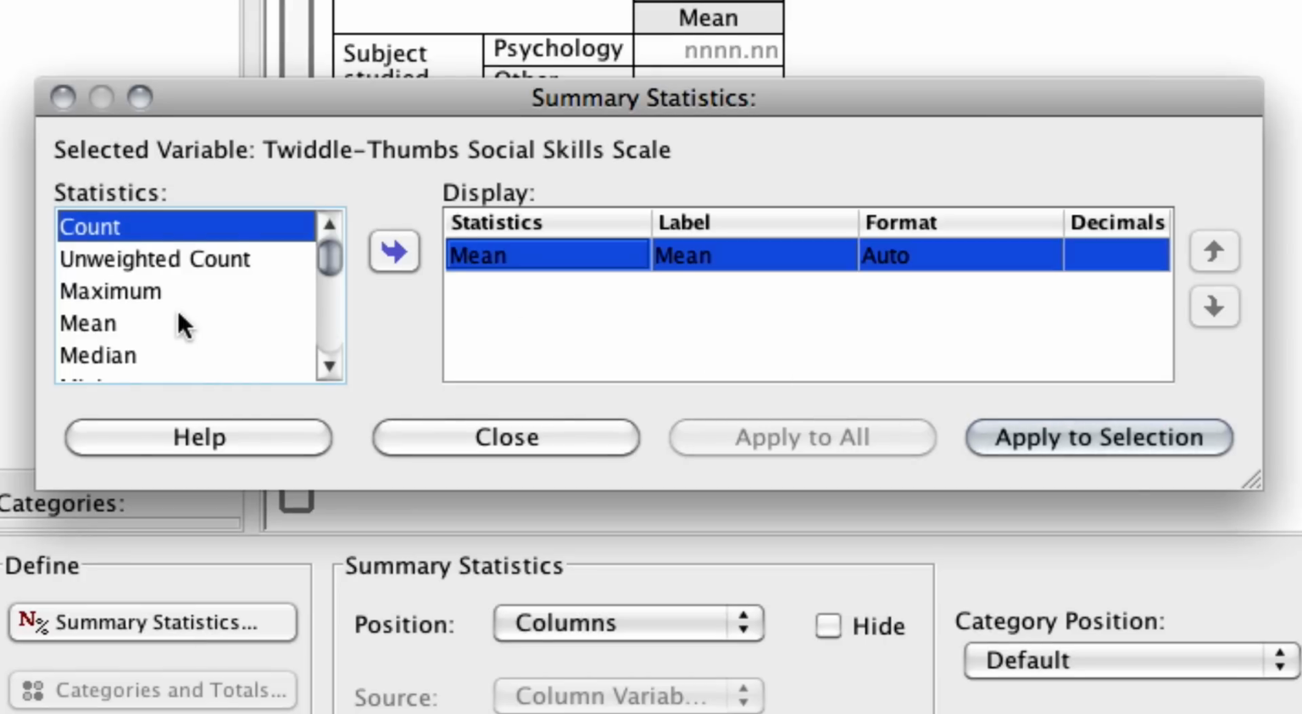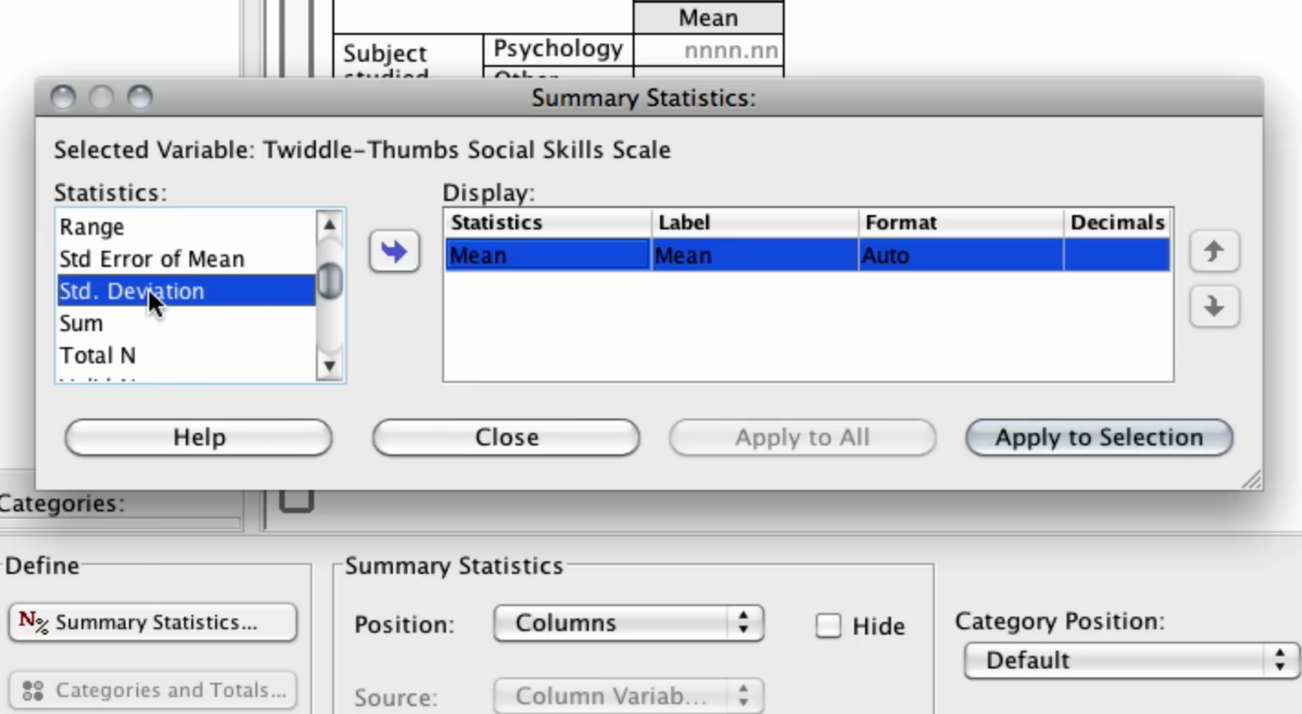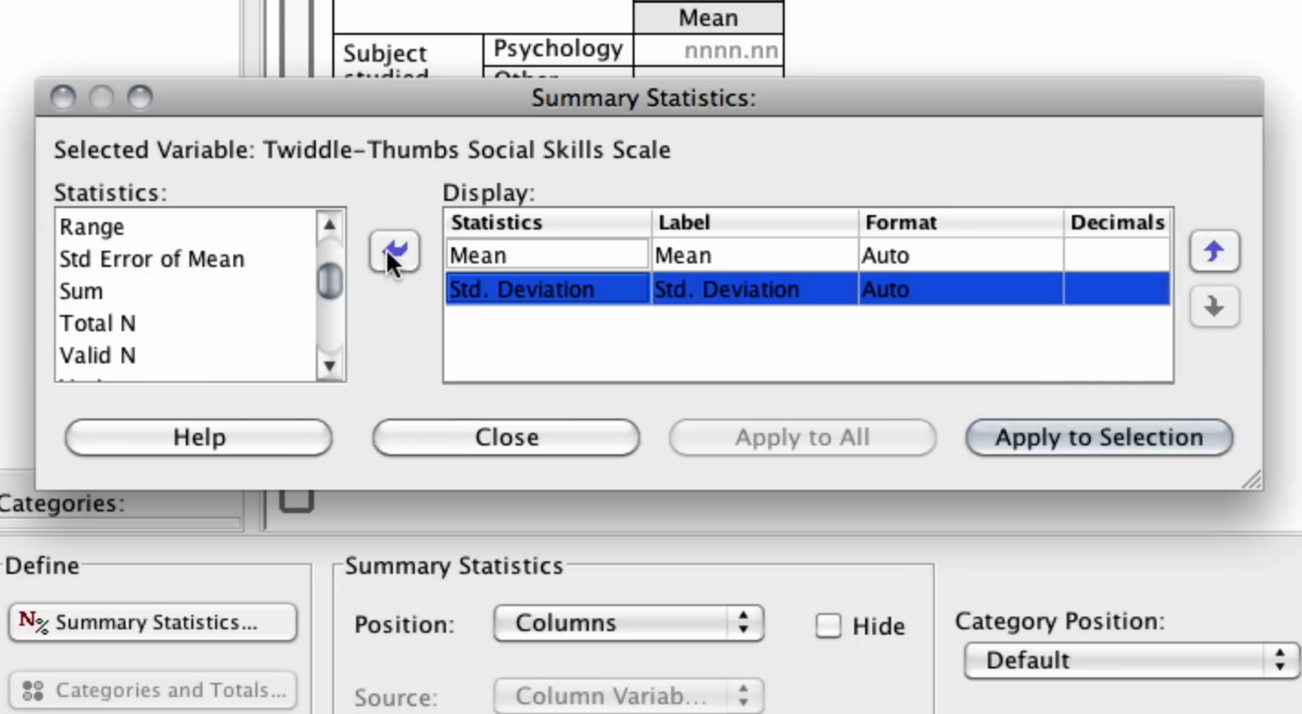On the left hand side, we've got a list of all the different statistics we can have in our table, and on the right hand side we place the ones we do actually want displayed. You can see that the mean is already there as a default. That's great. That's one of the two we need. We just need to look down the list to find standard deviation. There it is. And move that over to complete the set.